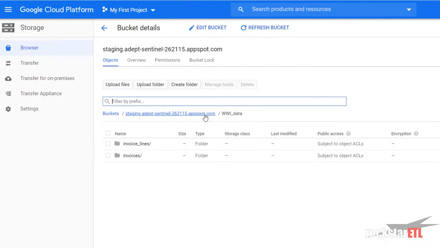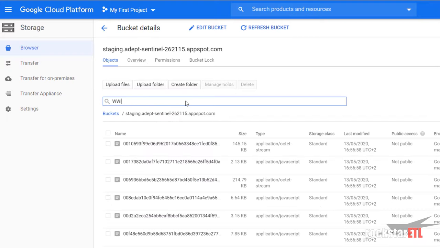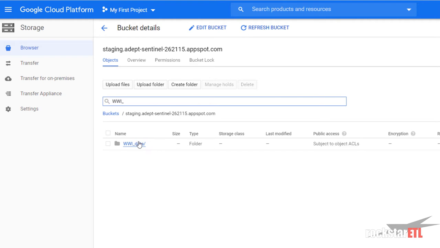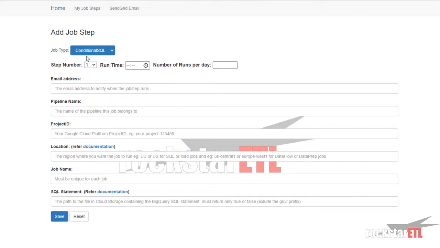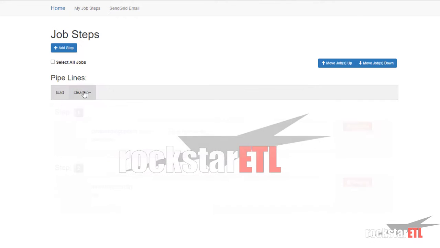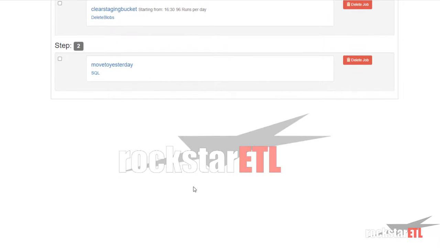So we go to our WWI data. We have no data there. So we have successfully cleared out our staging area with a delete blobs job type, and we can be ready for new staging data. That's how we clear up our staging area in preparation for new data on rockstarETL.